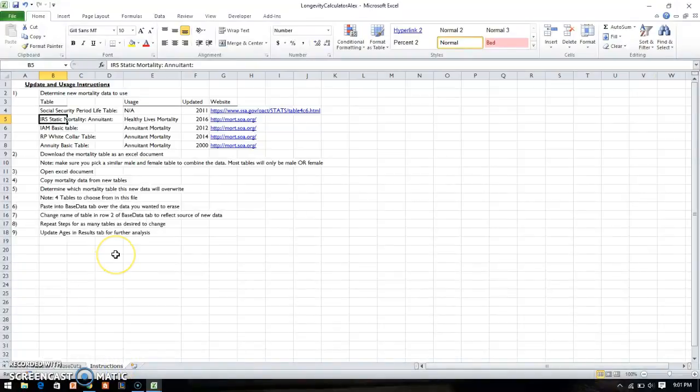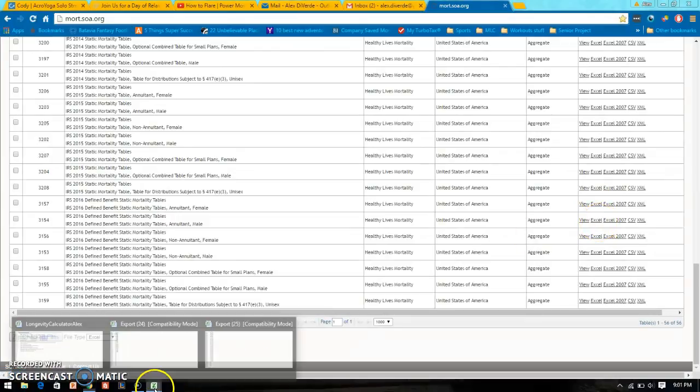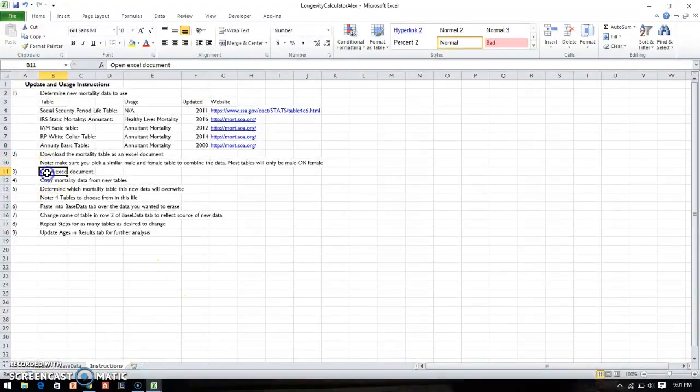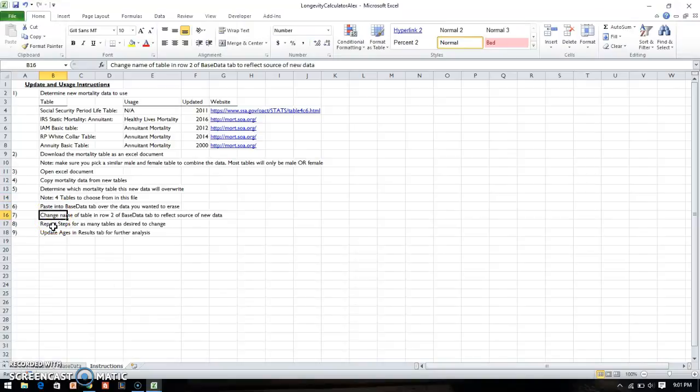If we walk through the instructions once again, you determine which mortality data you want to use and provide the links to each of these. You download the mortality tables as an Excel document, which is going to be on mort.soa.org. And these Excel ones are the ones that I use that seem to work the best. Then you open it and copy the data into the base data tab, into here. There are 4 tables that I have set up, so you could copy over any of these if you'd like. Change the name, and then repeat the steps for as many as you'd like to do.